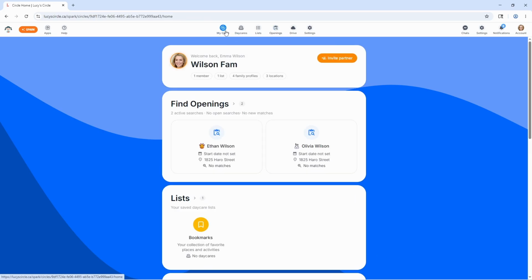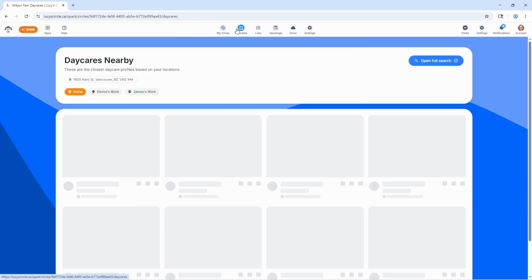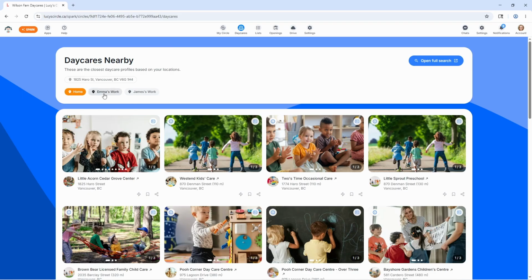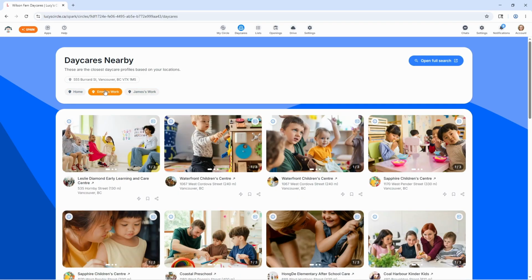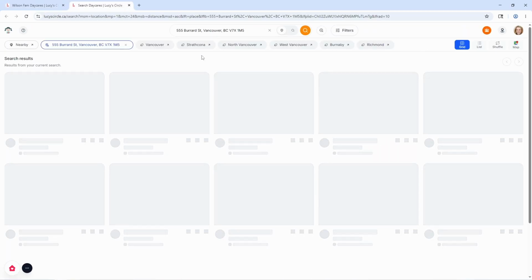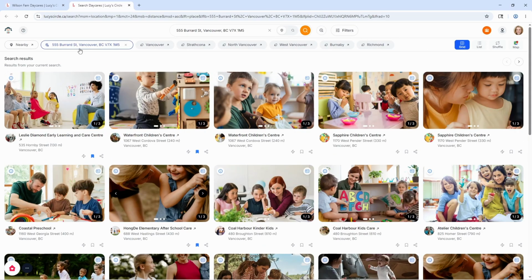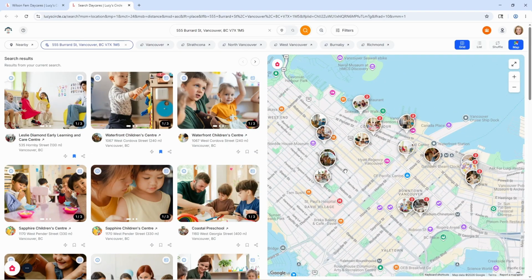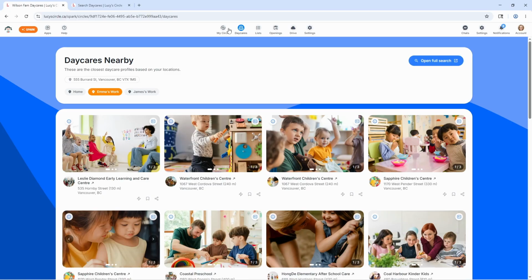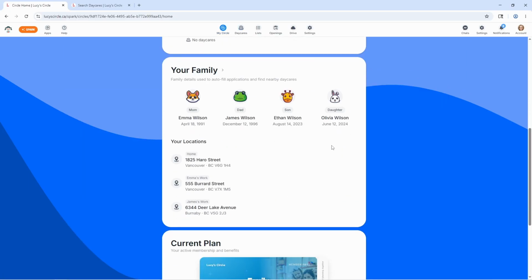Remember that another benefit that we get by creating the profiles is that in this daycares page, all we have to do is click and switch. Click and switch to see the daycares that are around us. And with a simple click of a button, we can go back to the main search page with that search in mind. Open up the map and continue our daycare search over here. That covers everything for now that we have related to the family profiles.